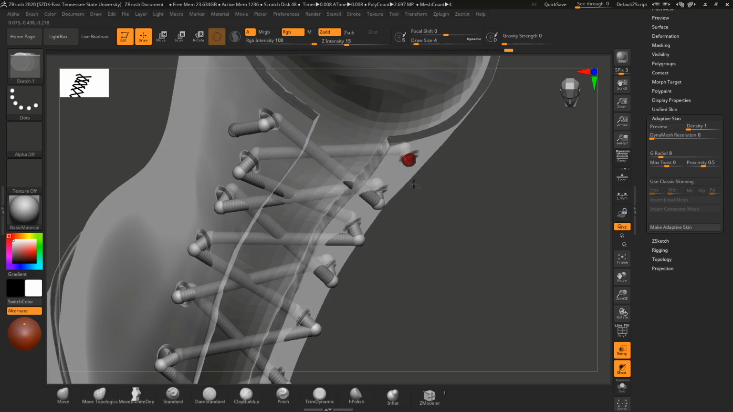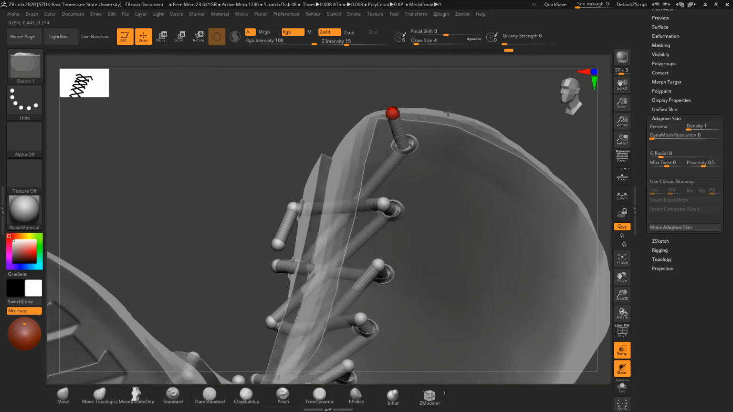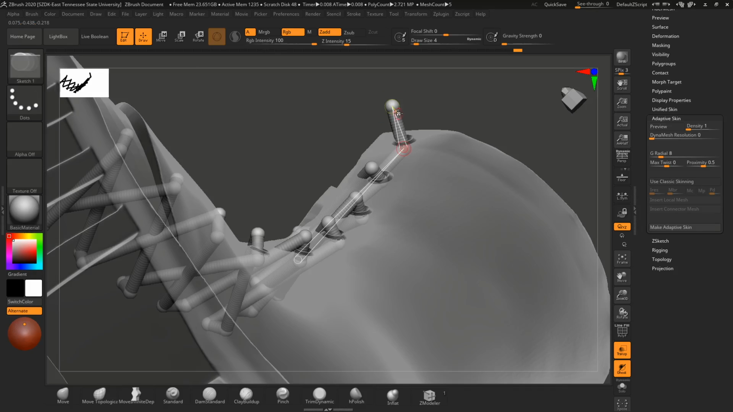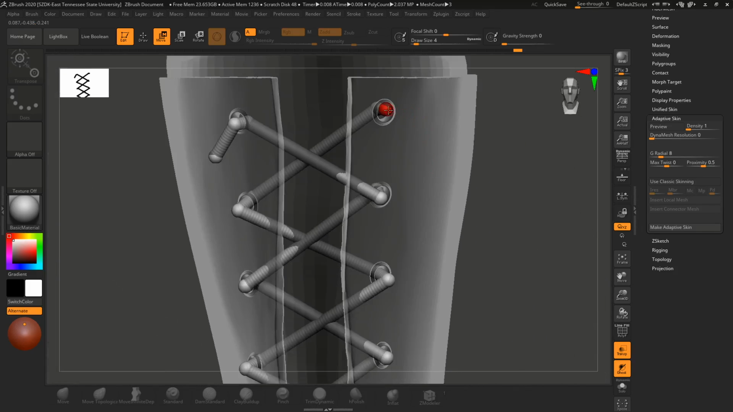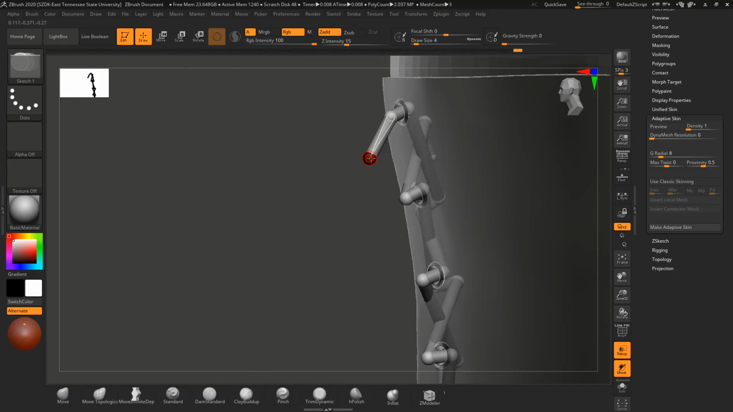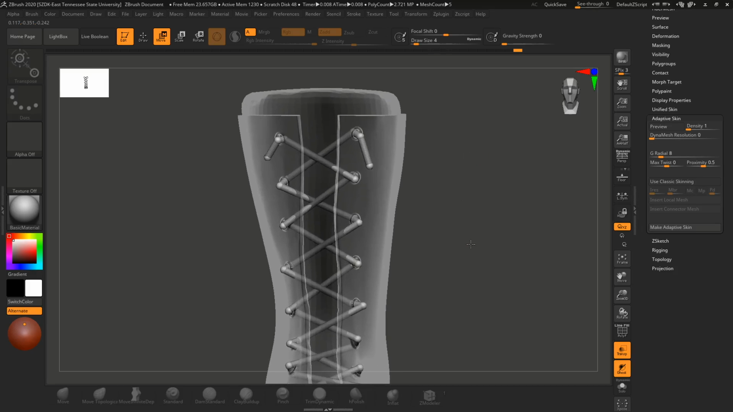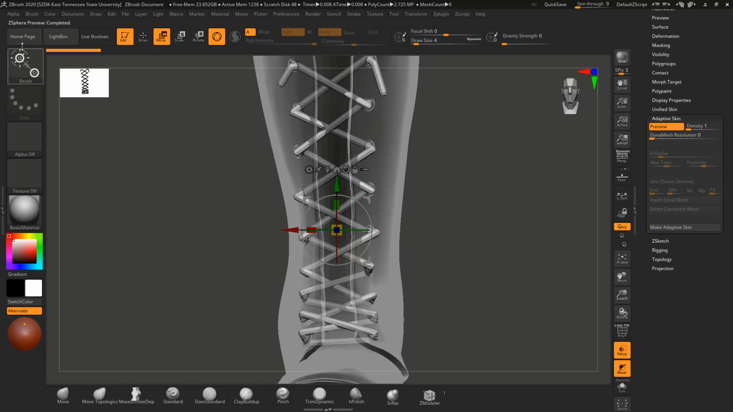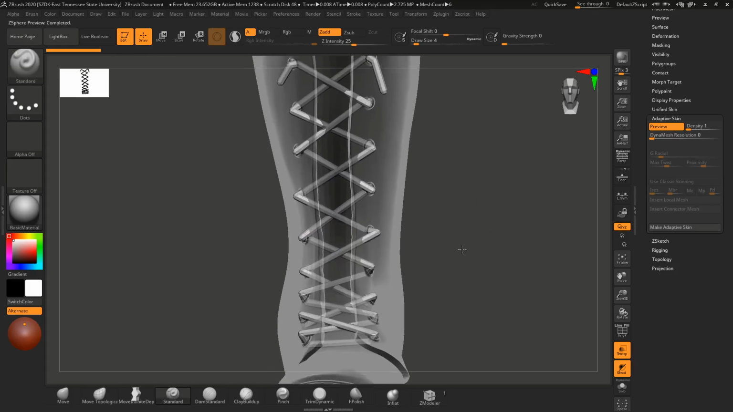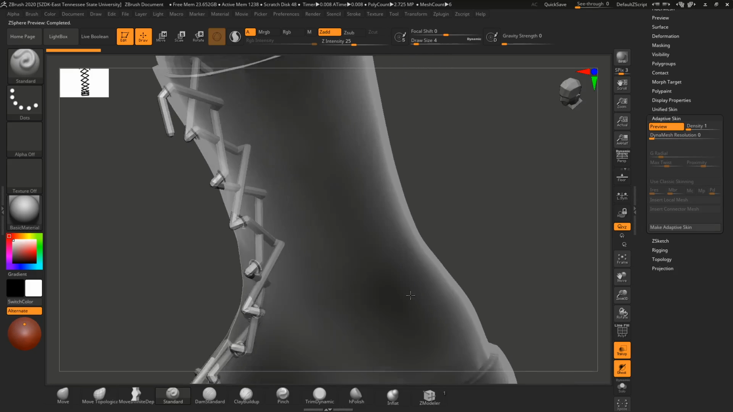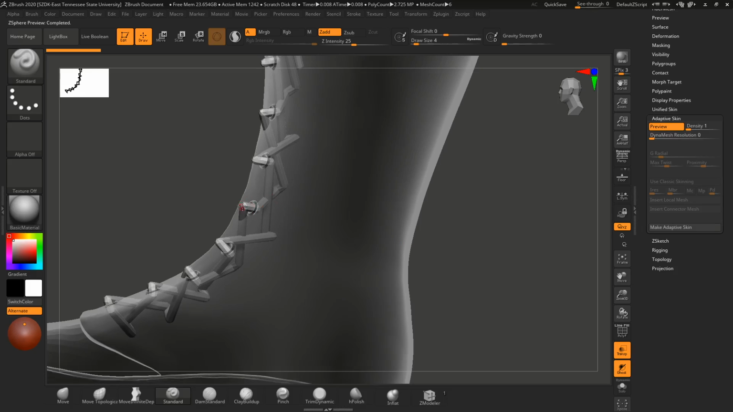Just Q, Shift, Control, and almost done. Okay, so I am done at the moment. It looks like this for now. So I press A. This is how it looks. Okay, I'm going to check on the side. Seems good. We can touch up later.